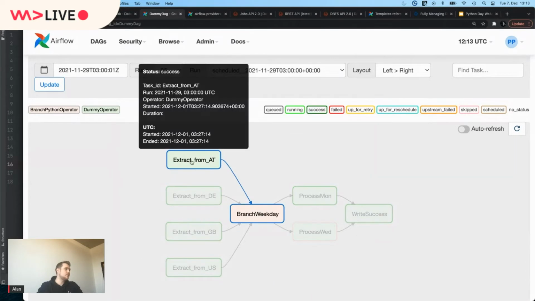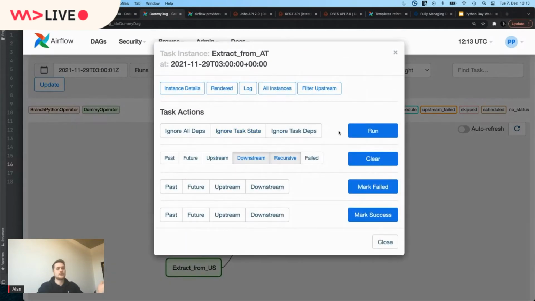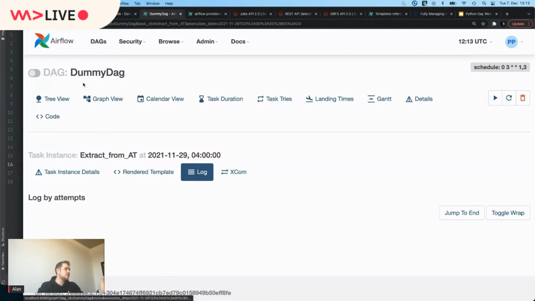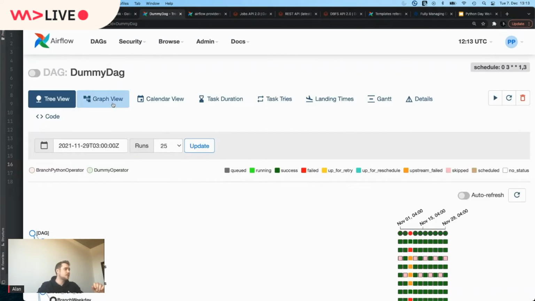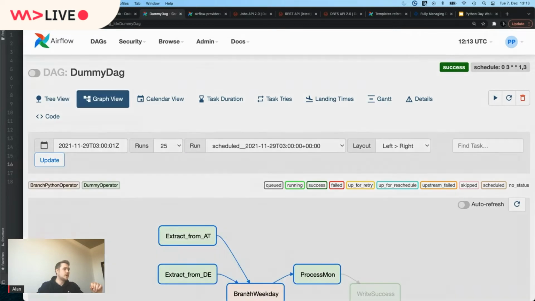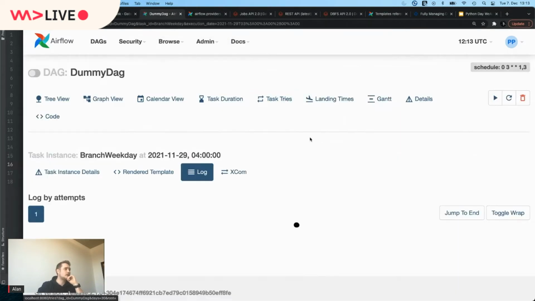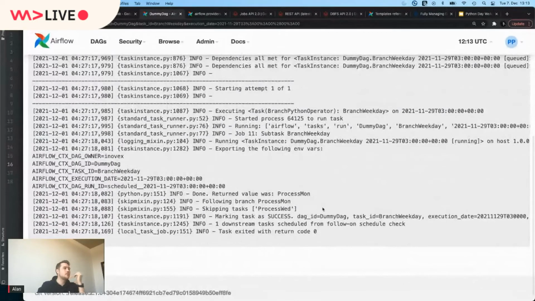When we go on a task, we can click on it and get some additional information. So we can also go and see the logs. This one doesn't have any logs, but for instance, if we go here on this one in the middle, this branch weekday, this one has a log, and it returns some information that we actually wanted to return also. So you will see this in a second.